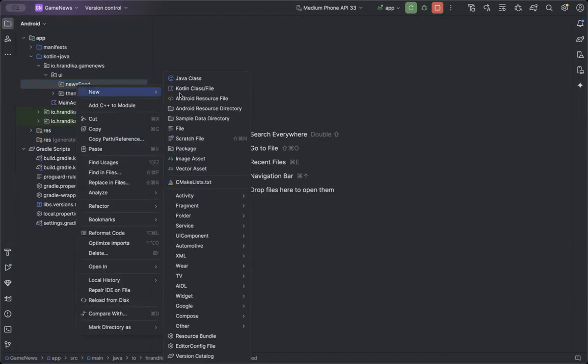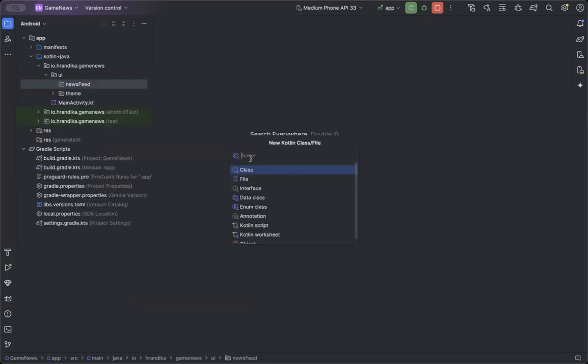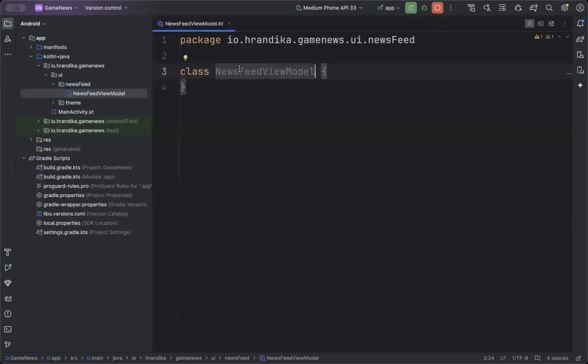First, I'm going to create a Kotlin class file in my view model. I am going to create the class in this scenario, and I'm going to call it news feed view model. Okay, so newsfeed view model. So this is my class. I just created the newsfeed view model.